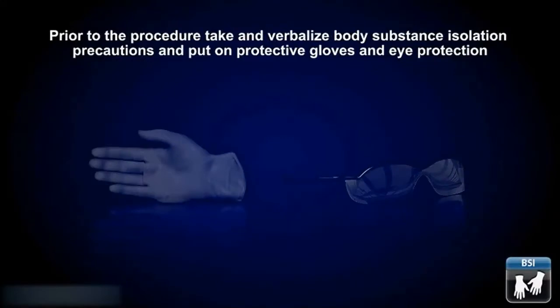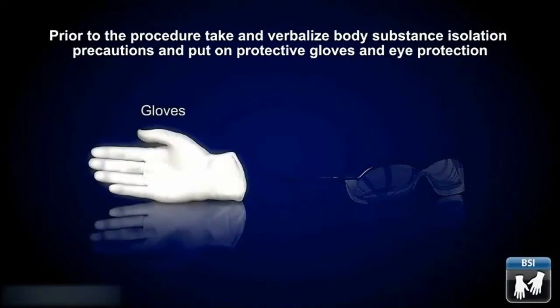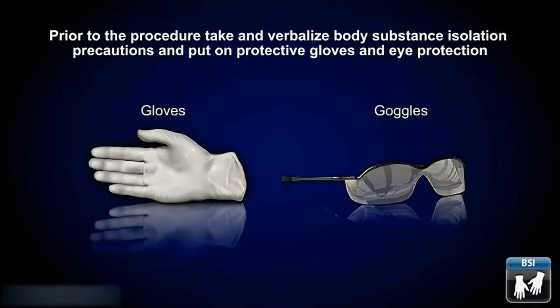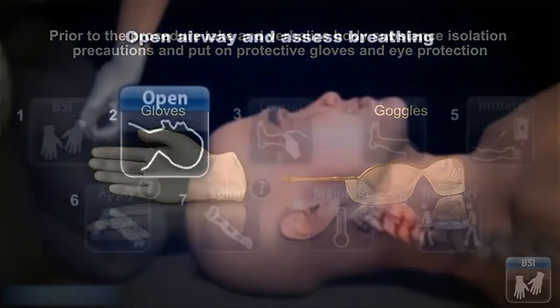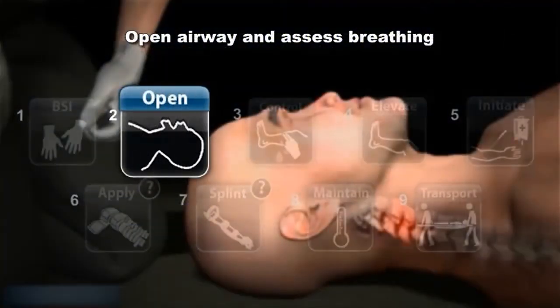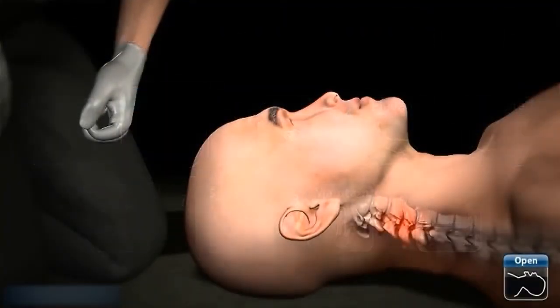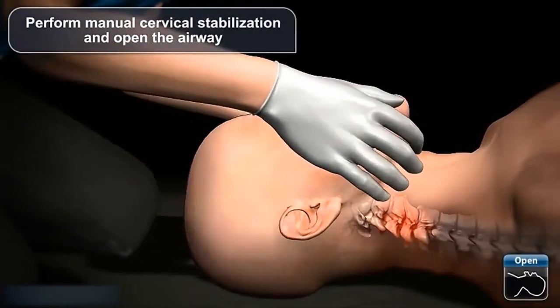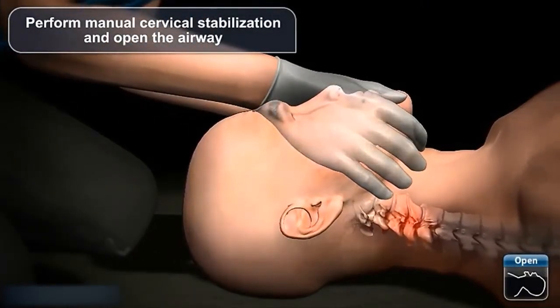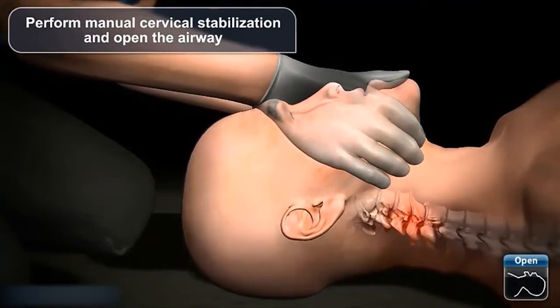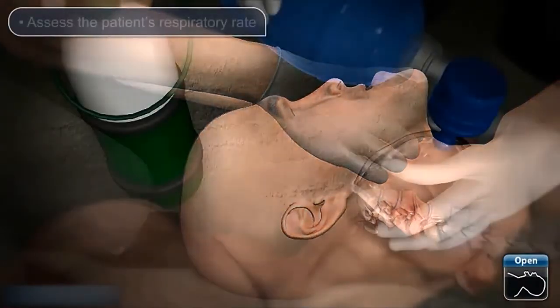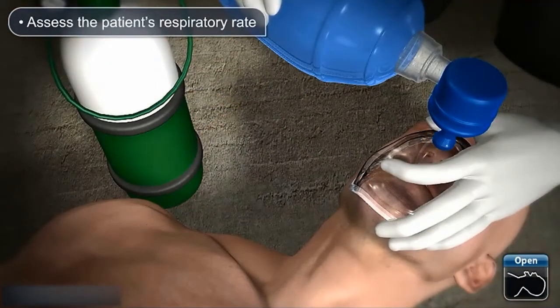Prior to performing the procedure, take and verbalize body substance isolation precautions and put on protective gloves and eye protection. Open airway and assess breathing. Perform manual cervical stabilization and open the airway. Assess the patient's respiratory rate.